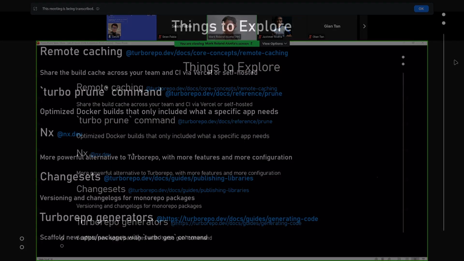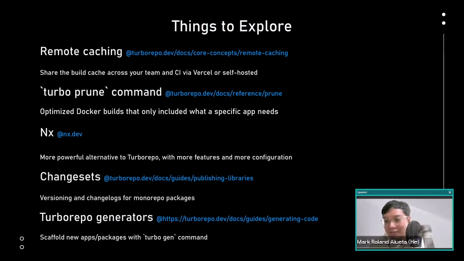So yeah. So change sets, it's a Turborepo feature that you can actually use to change the versions of all the packages in your monorepo in parallel. Next one is Turborepo generators.